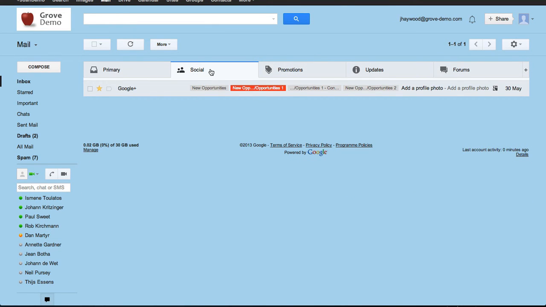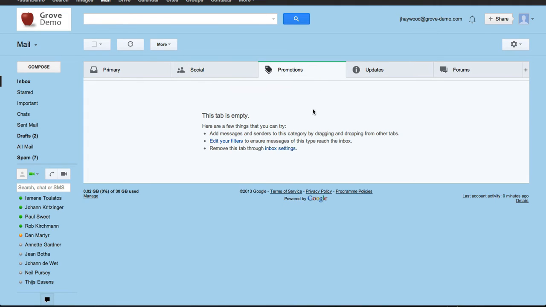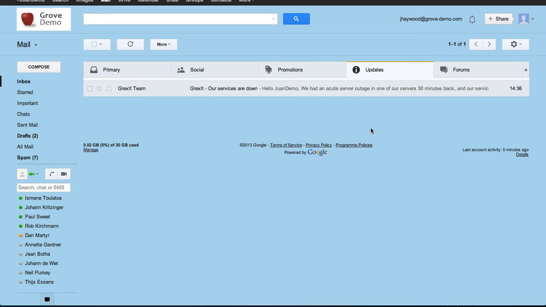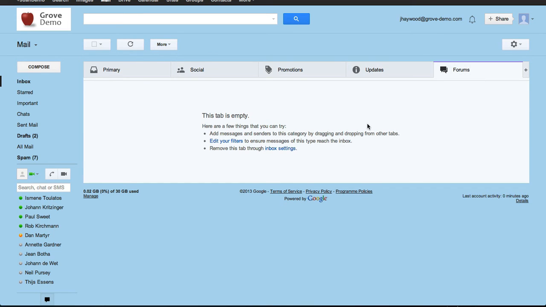So social, for instance, anything from Facebook, anything from Twitter, anything from Google Plus will automatically be sorted into this category. Any promotional type of emails, be it Groupon or any other type of promotional website that you sign up to, that will automatically get filtered in there. Updates, any sort of alert mails that you registered for, these will go in there. And then forums, I know my mailbox gets flooded with a lot of forum emails, so this is really great for me to have here.